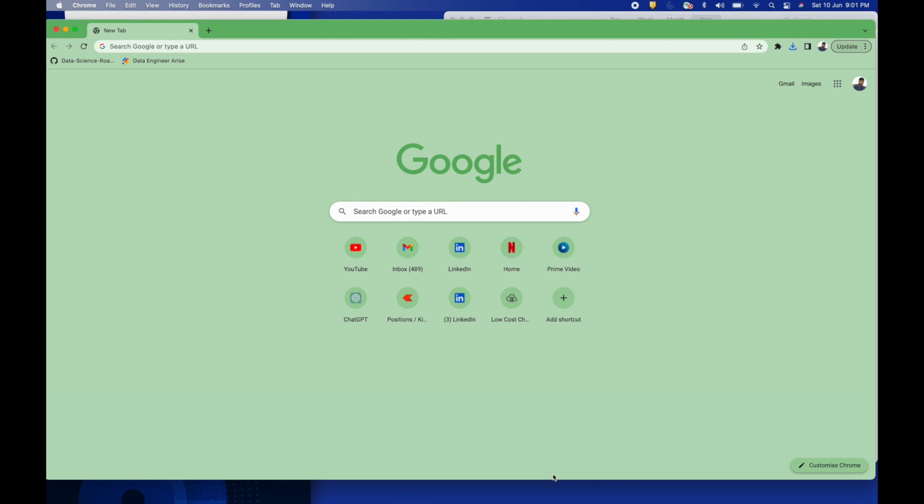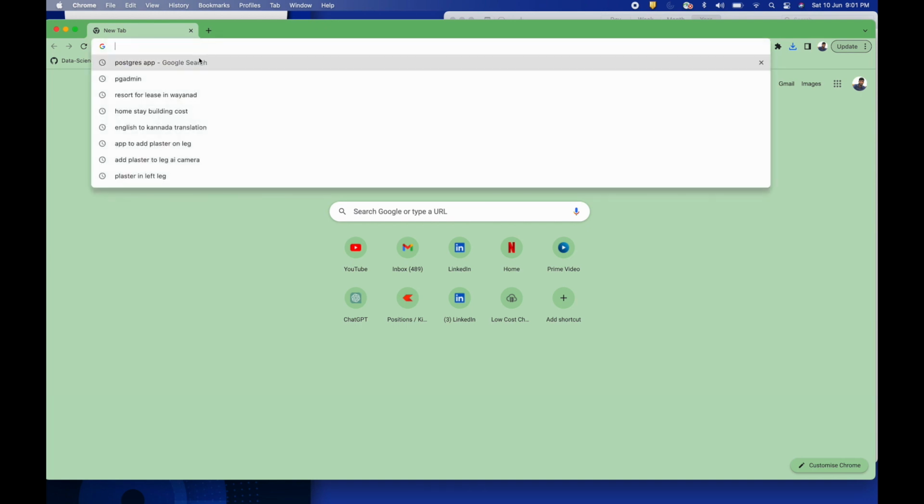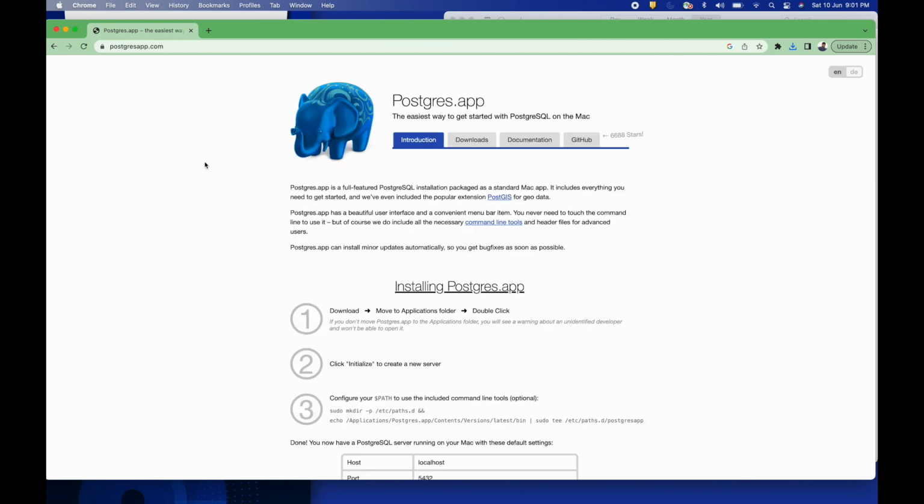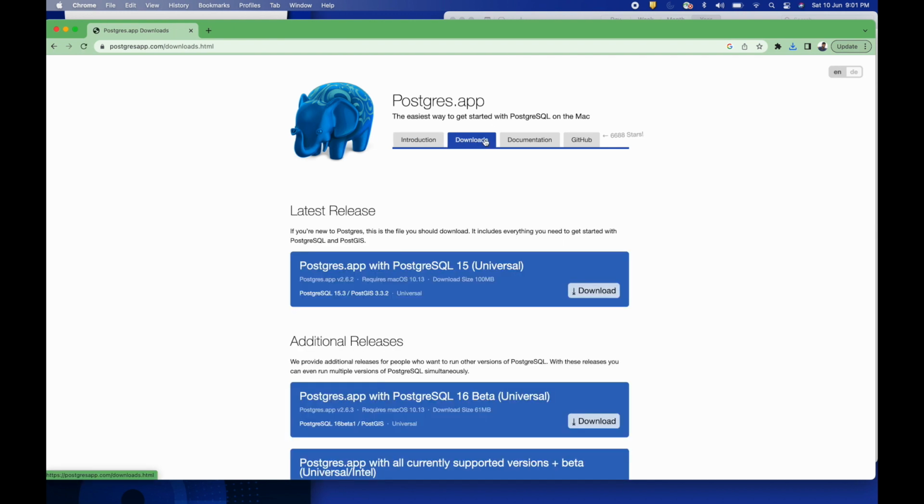In this video, we are going to see how to install pgAdmin plus Postgres app on macOS. So first you need to open the Chrome and search for Postgres app. So in the first link, make sure it's postgresapp.com. So click on downloads.